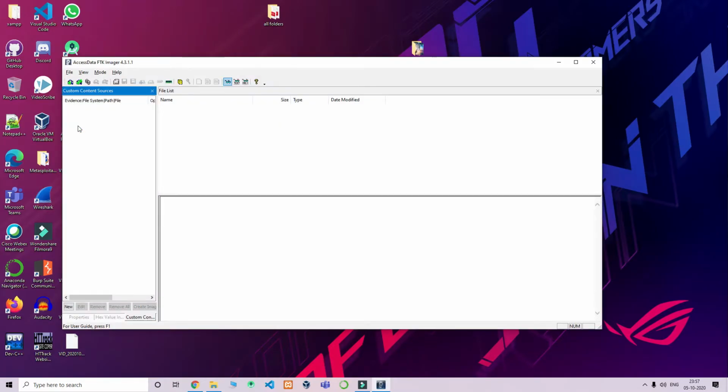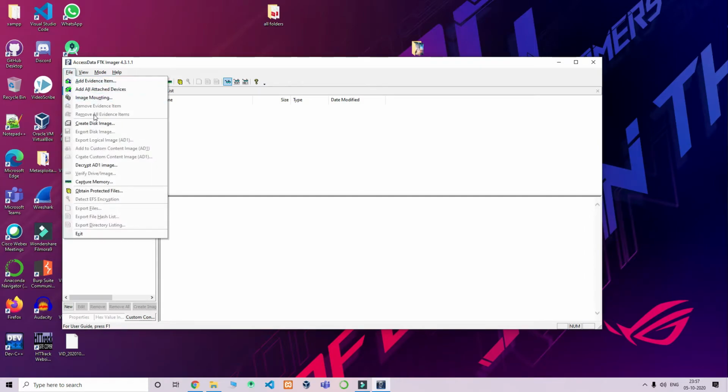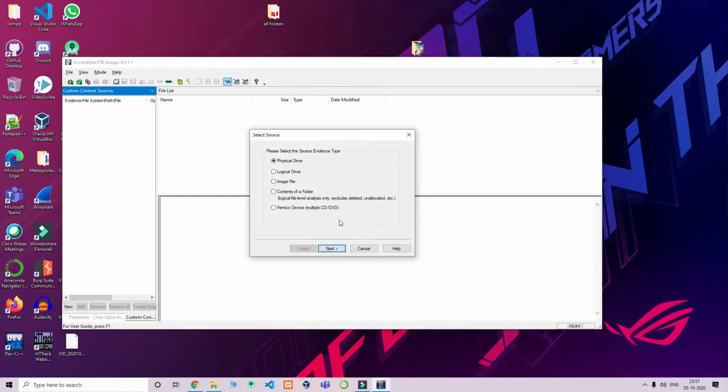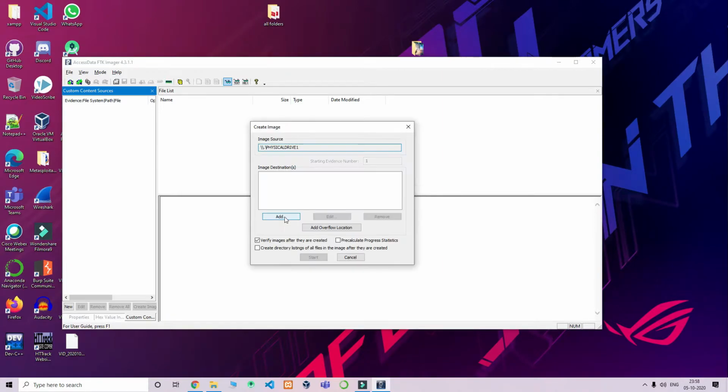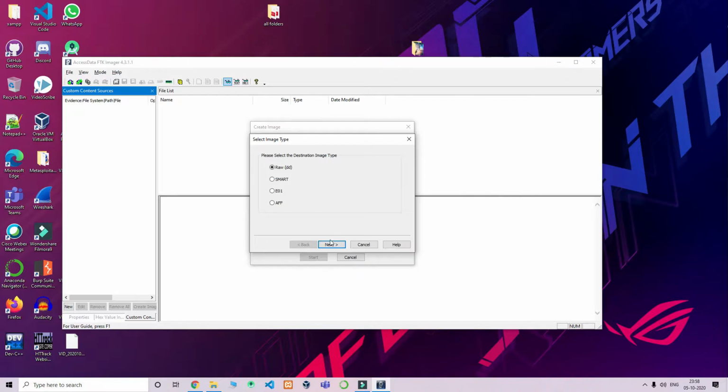Go to FTK Imager and select File, Create Disk Image. As our USB stick is a physical drive, select Physical Drive and then select Next. And then select our USB stick. Then hit Finish. Now try to add the file format. Just give a random description of the disk image.